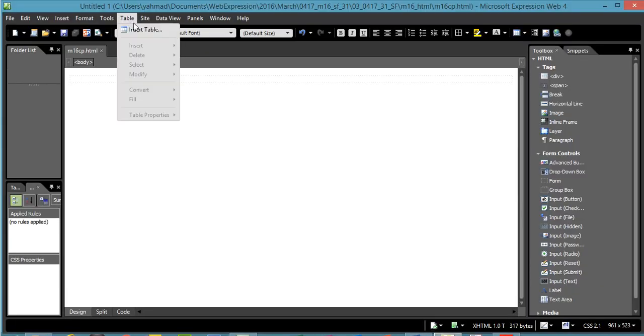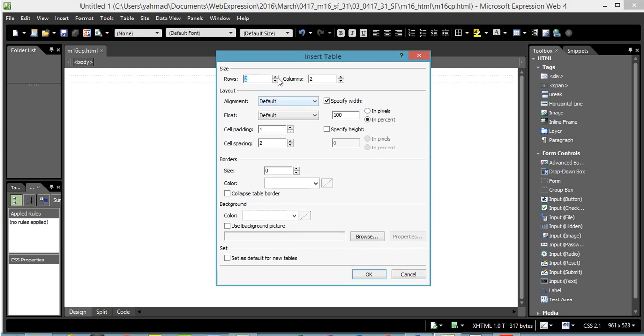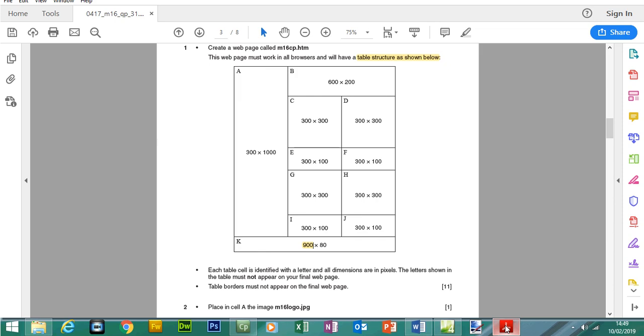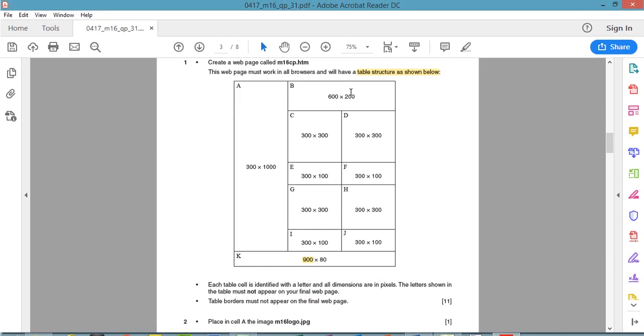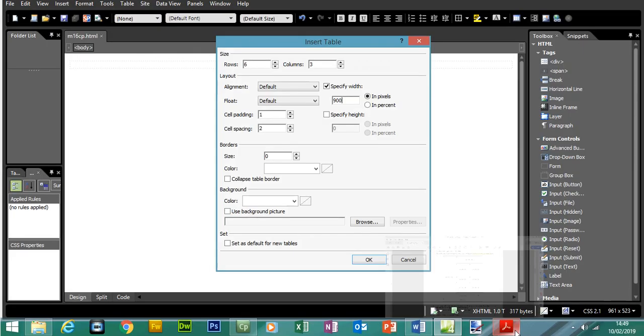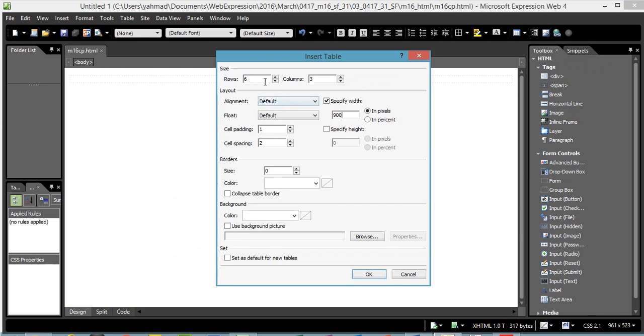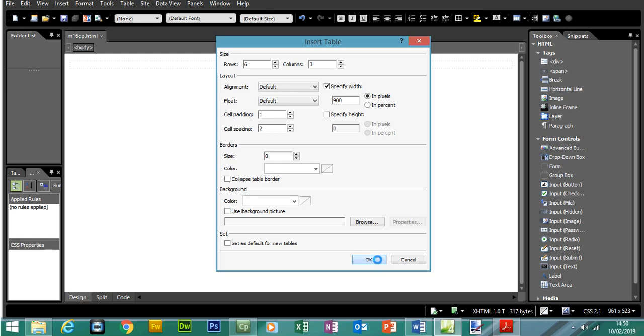To create the table, you click on Table at the top, you click on Insert Table. We had 6 rows, 3 columns, and the table in pixels is 900 pixels wide. This is the only thing we need to include. Now the height we can include when we resize the cells later on. So we don't need to include anything else beyond this point. So 6 rows, 3 columns, the table is 900 pixels wide.